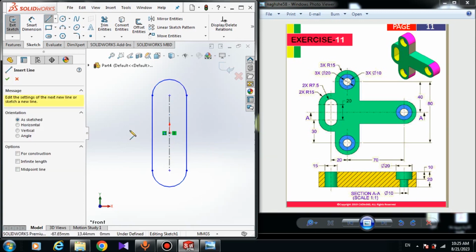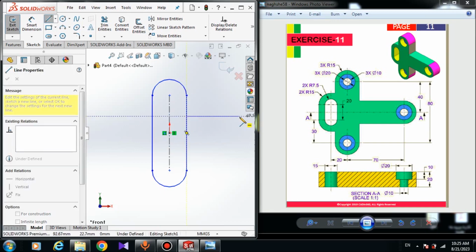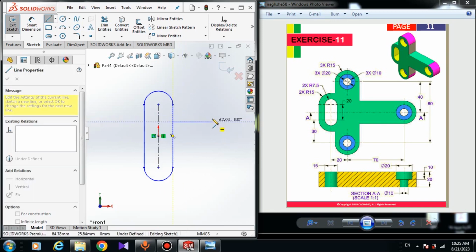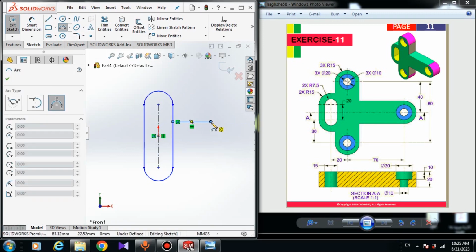Now choose line and draw a horizontal line from the slot. As I move the line, a yellow symbol here appears. It means that if I click on the screen, the horizontal relation will be applied to my line. So I draw a horizontal line, and here I choose 3-point arc and I draw an arc here.